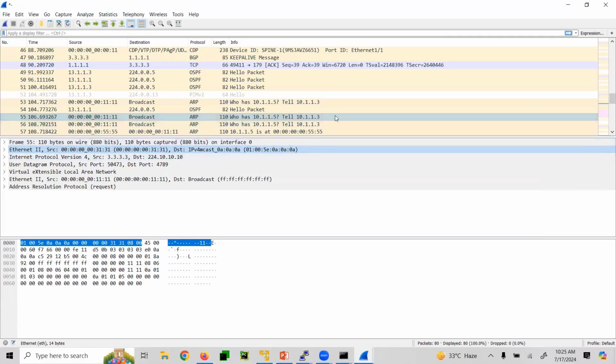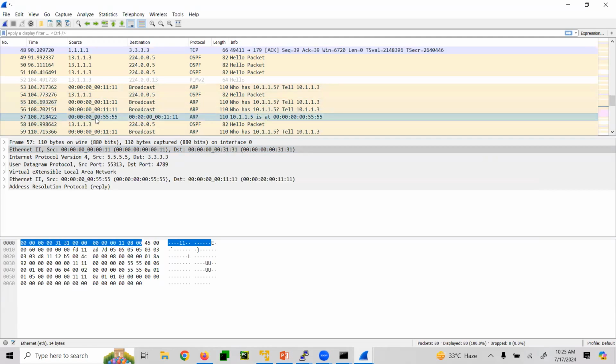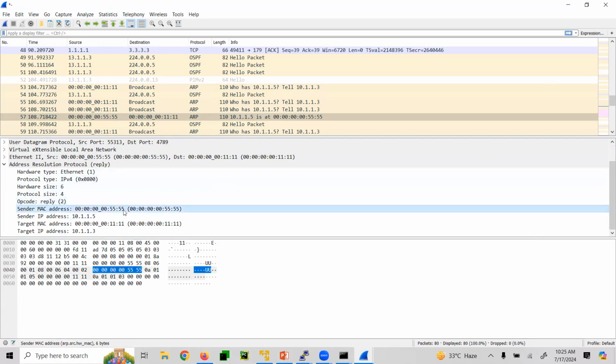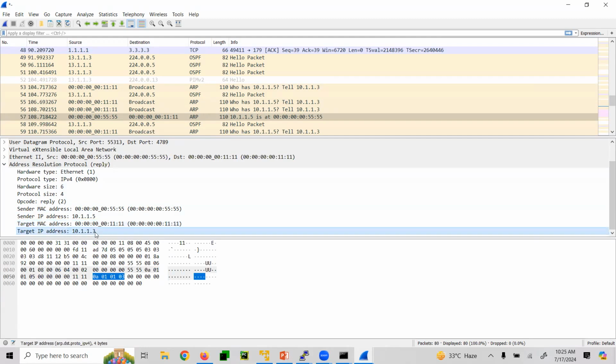Okay, now you can see the ARP reply, right? The ARP reply is always unicast. So we have the ARP reply. The opcode is 2. We have the sender MAC, which is the host 5 MAC, and the sender IP, the host 5 IP. The target MAC is the host 1 MAC address, and the target IP is the host 1 IP address.